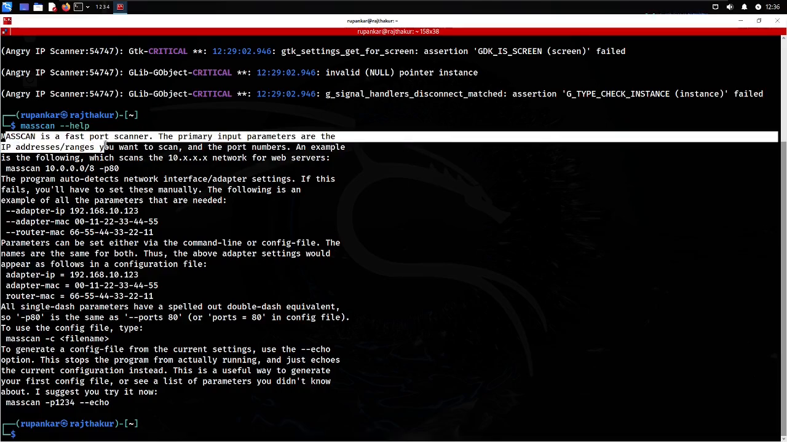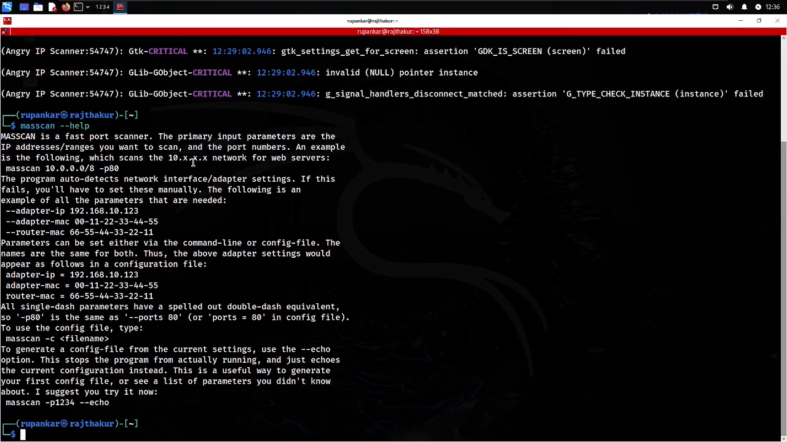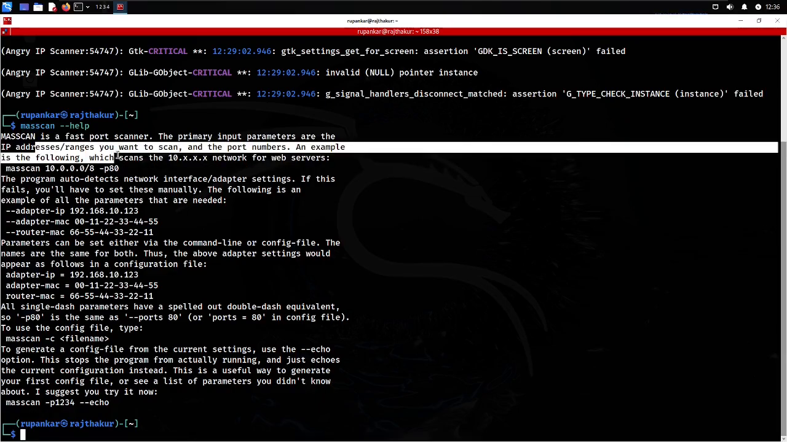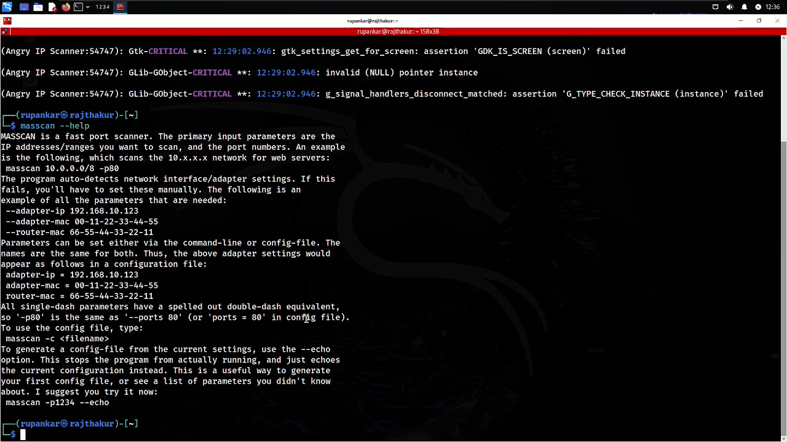Masscan is basically a fast port scanner. The primary input parameters are the IP ranges or IP addresses you want to scan. It's very fast, scanning millions of IPs per second. It uses its own TCP stack for efficiency. It can bypass firewalls using a randomization technique that is already available, which I will be discussing here. It supports custom SYN packets for stealth scanning also.